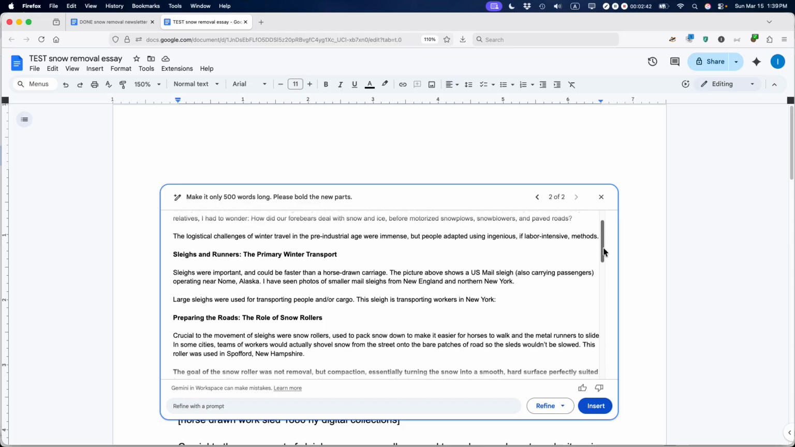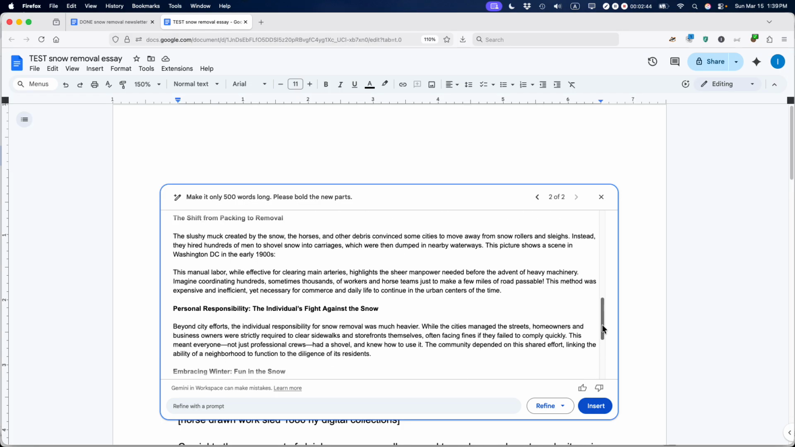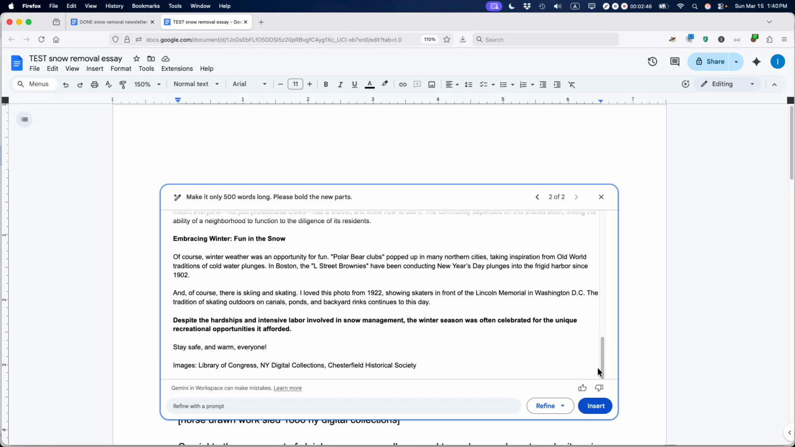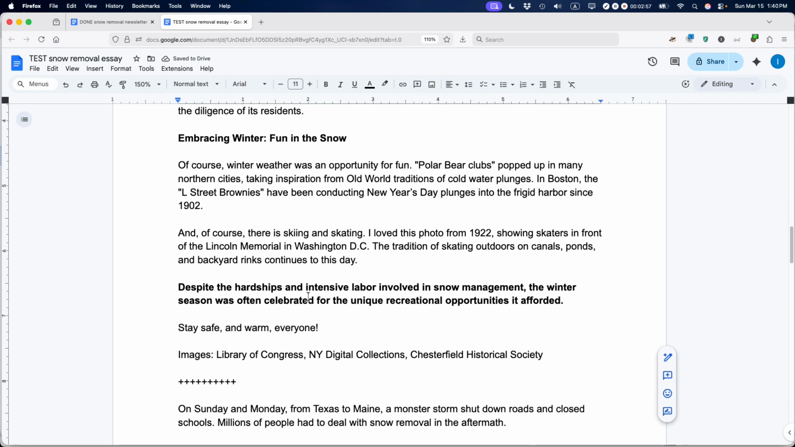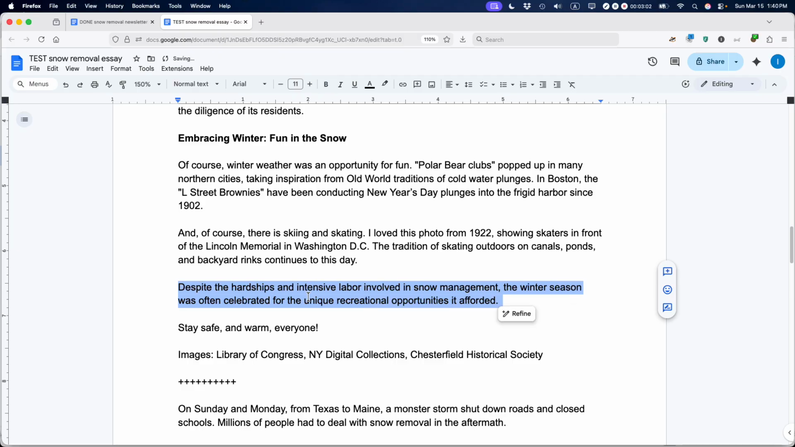So here's the new part of it, and you can see there's still some new bolded sentences. I'll need to review that, but if I'm ready with that, I can just insert it. So that's replacing the old stuff that's below. And the new stuff is bolded. After I review it, I might unbold it so I can include it, and then I'll have my new essay.